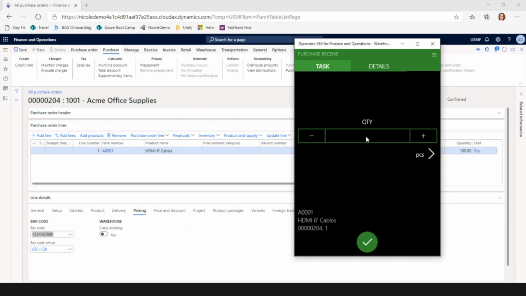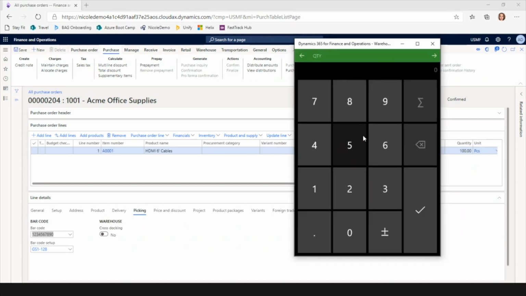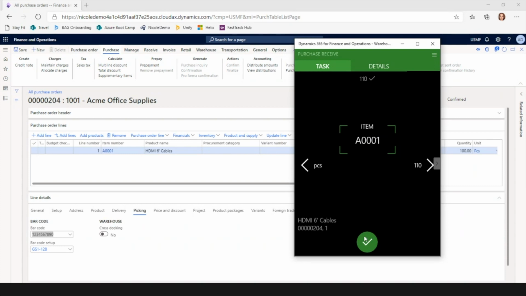And our second error that we discussed was not being able to over-receive. So the user receives that cannot over-receive error message. I see that there's 100 pieces on my purchase order line. I'm going to try to receive 110 pieces. So this is over the amount on my purchase order line. And there's my error that says I cannot over-receive.